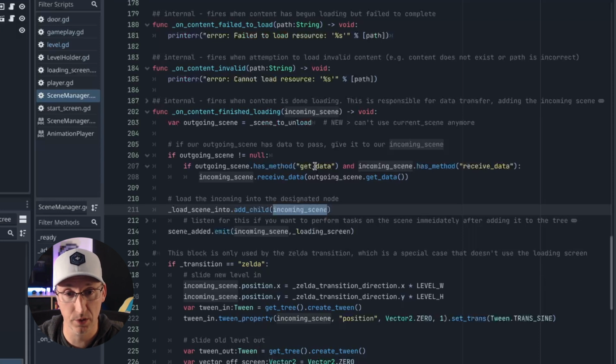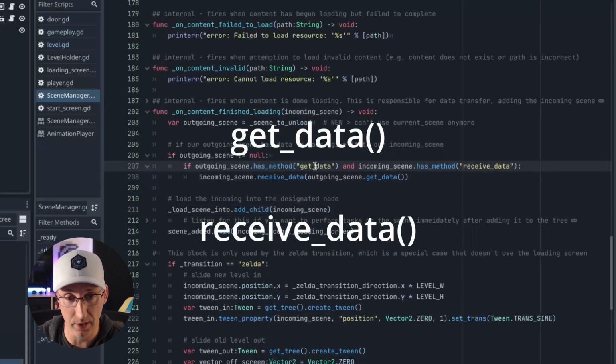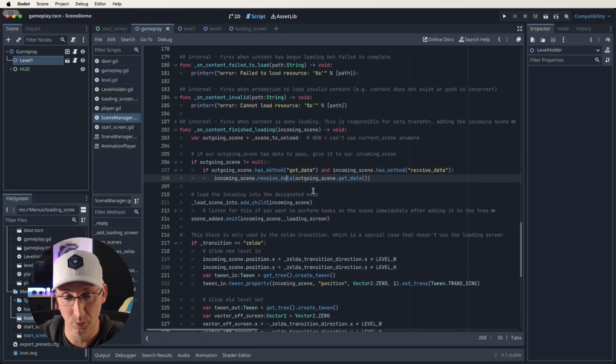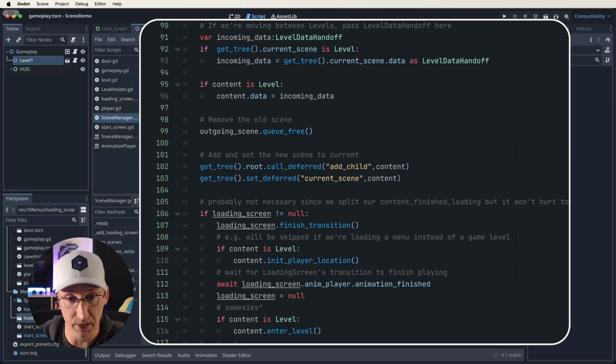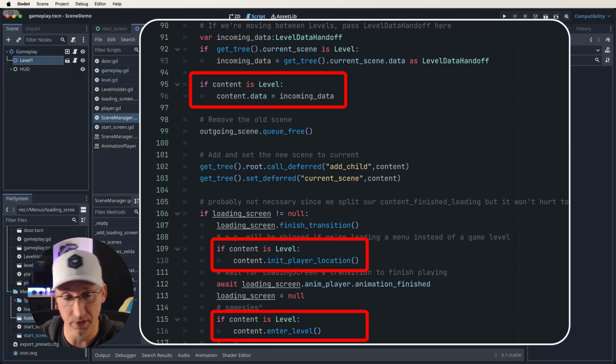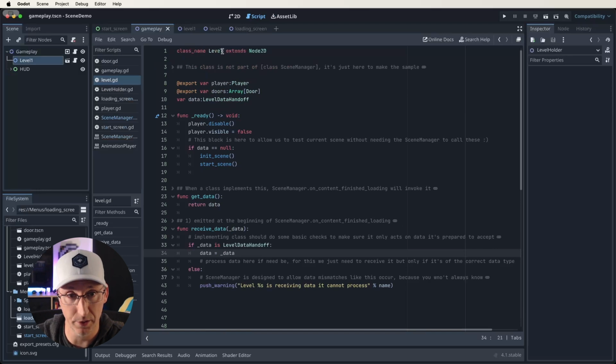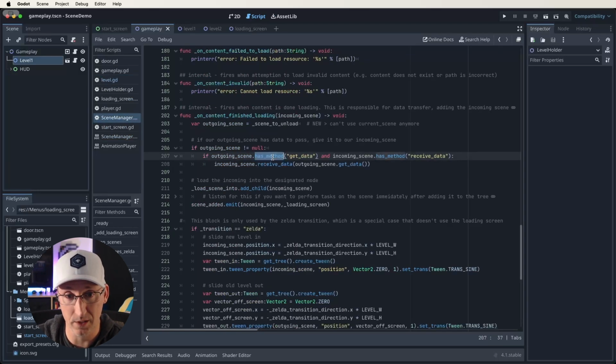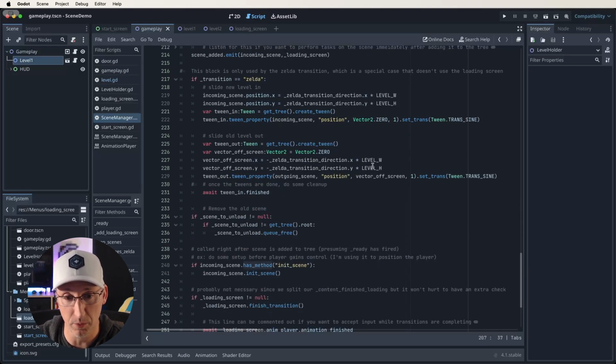So those are the first two optional methods that any two scenes loaded through the SceneManager can implement. Get data, receive data, pass it between them. Much better than the previous implementation, which was checking if is type level, and then it was doing some stuff which worked for my sample game, but wouldn't work if you don't have a level class in your game. And why should you? So this duck typing option that Godot can sometimes lean fairly heavily into is perfect for this kind of generic implementation.